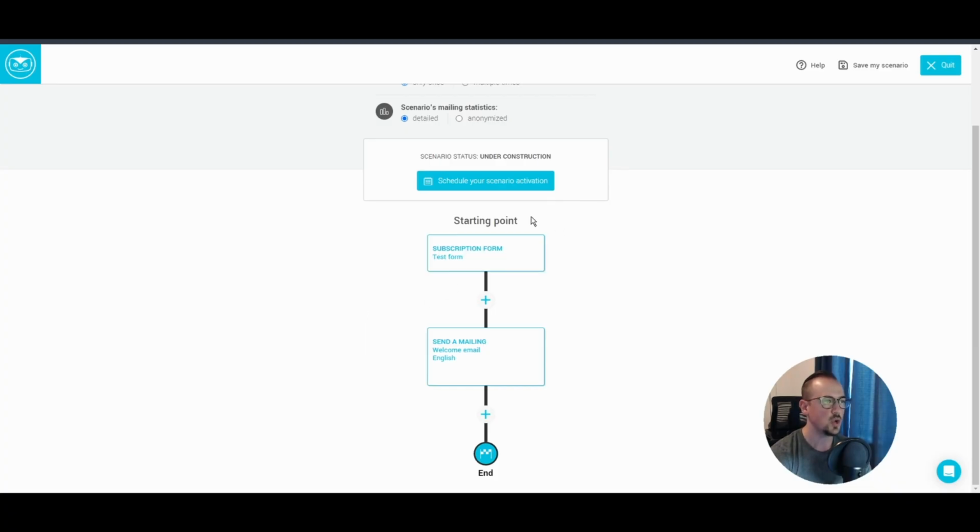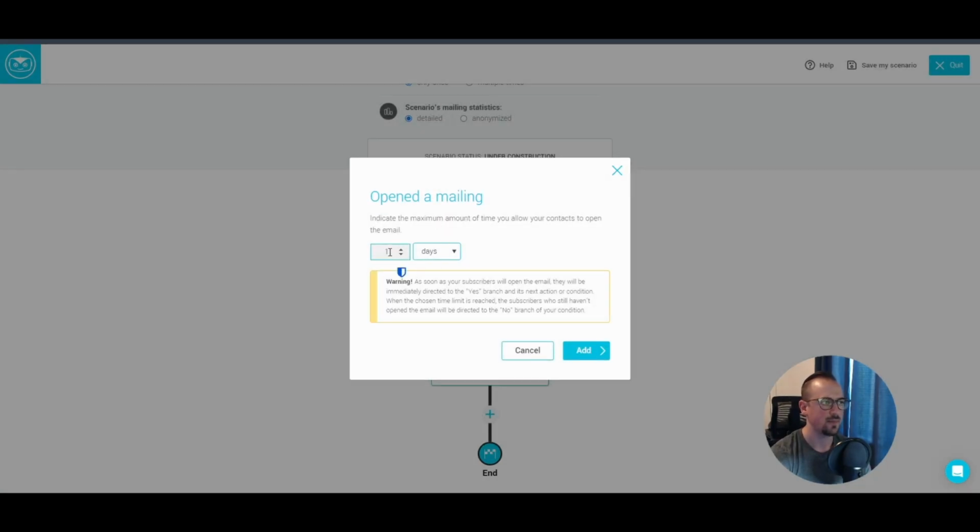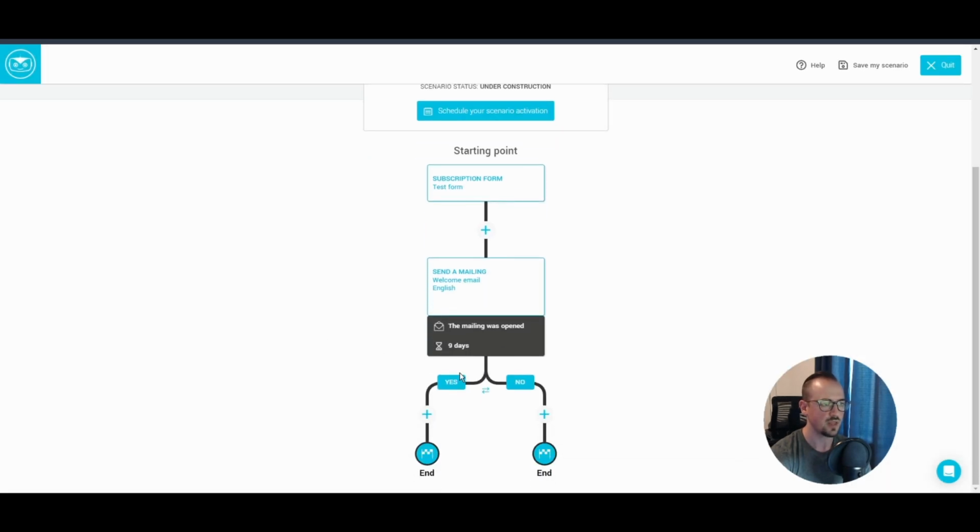Okay, so they subscribed via subscription form. We sent them a mailing. What are we doing now? Well, you know what? I want to have a dependent action. So let's go open to mailing. If they open that mailing within 9 days, okay, they're going to go down the yes path. If they didn't open the mailing within 9 days, they're going to go down the no path.